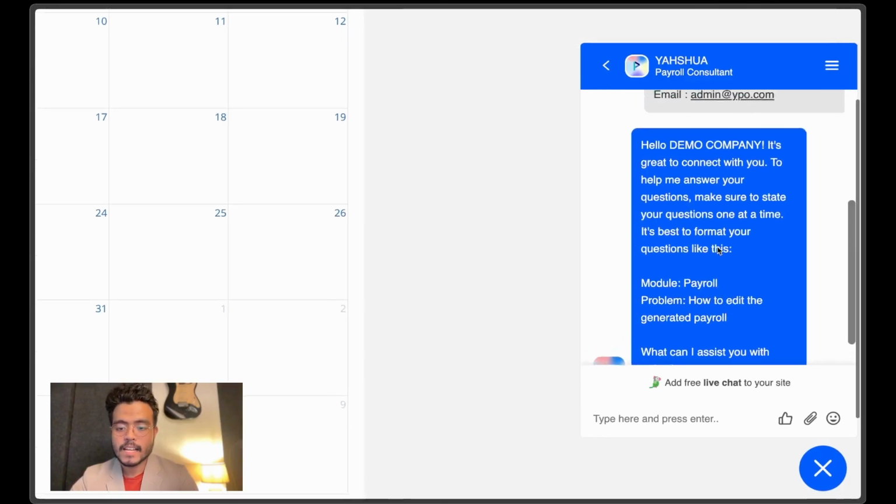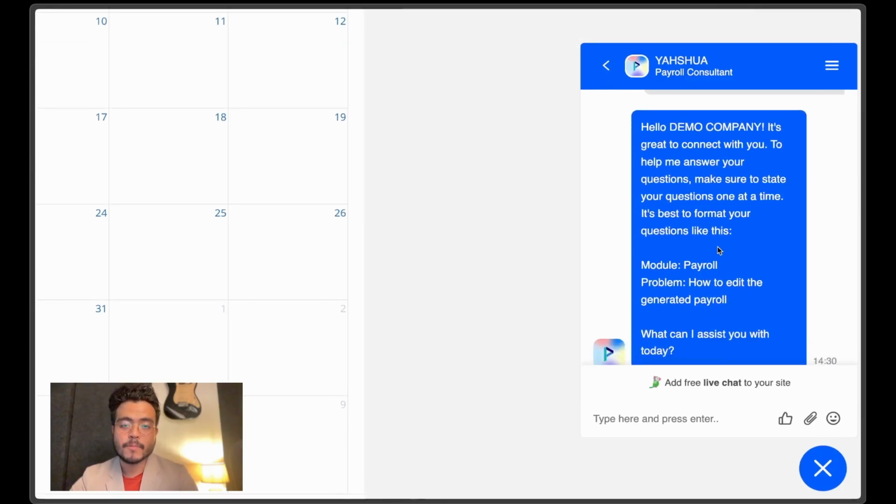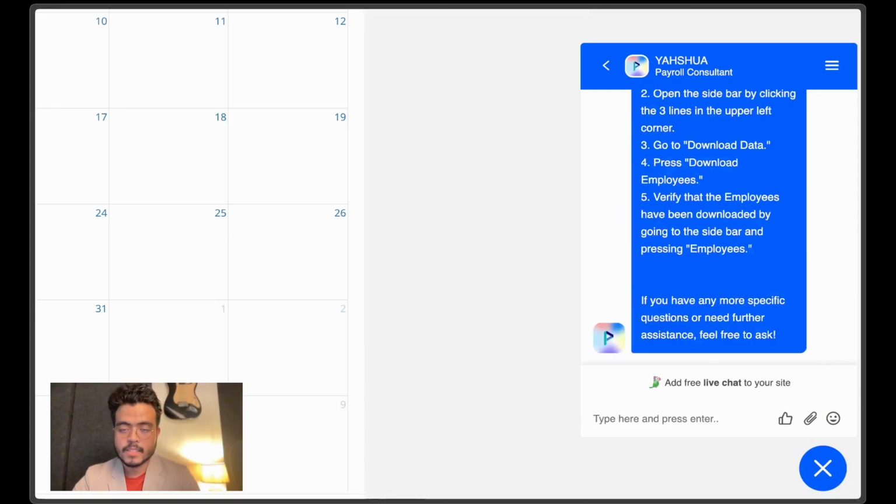So for now, let's say I have a problem with my timekeeper. I don't know how to set it up. So let's ask our AI chatbot to give us the answer. I can type here, I need help setting up my mobile timekeeper, and press enter. Now our AI chatbot gives us the answer that we need to get our timekeeper mobile set up.